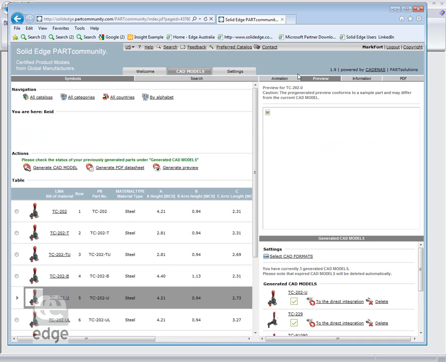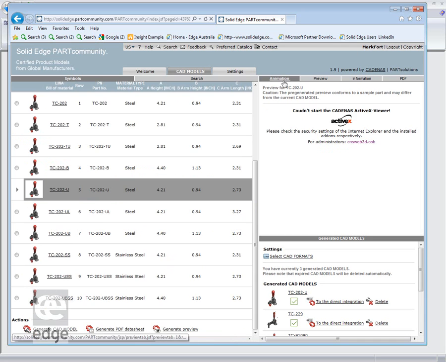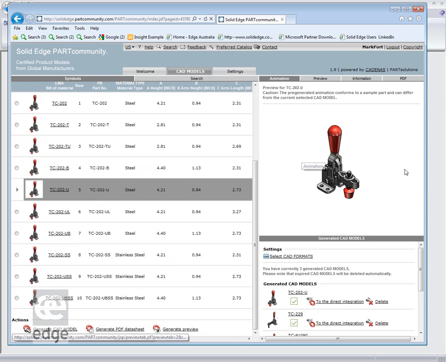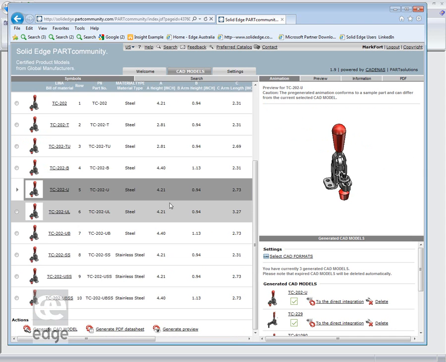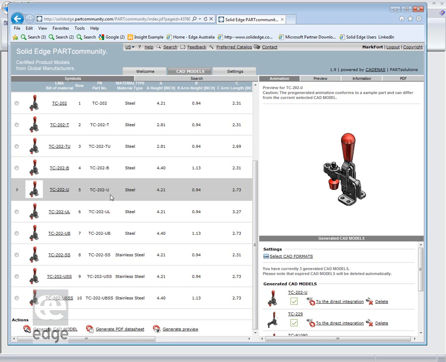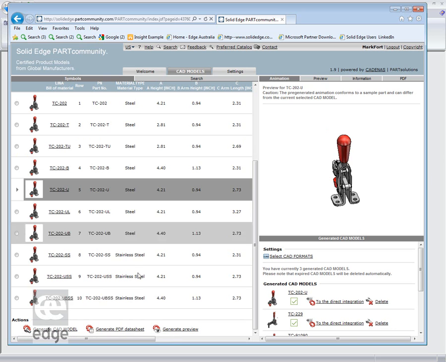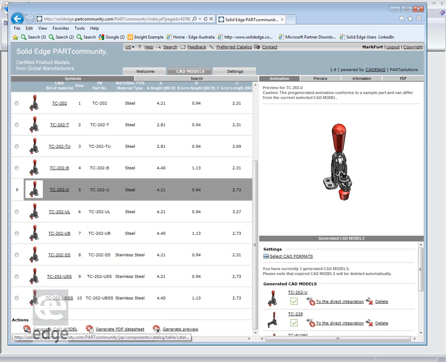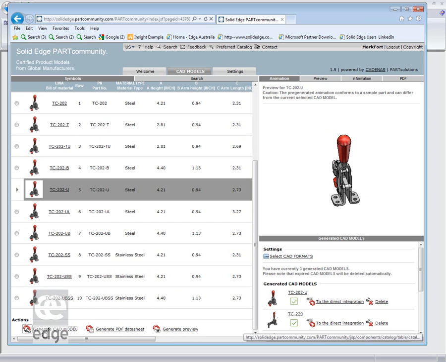Now, I can get an animation of that. Just click on the animation button up here, and it'll give me like an animated PDF type thing. You can get thumbnail drawings if they've got them, other information. You can get PDF if they've got PDF data. You can download all of that, like the catalog data. But what I want to do is to come down here and say generate the CAD model.